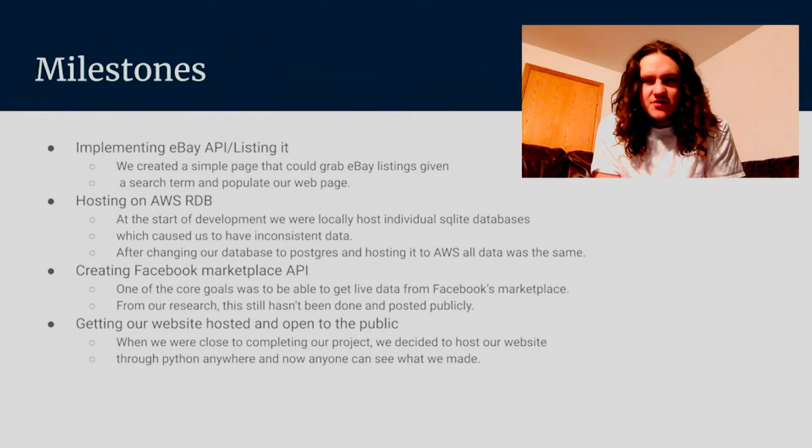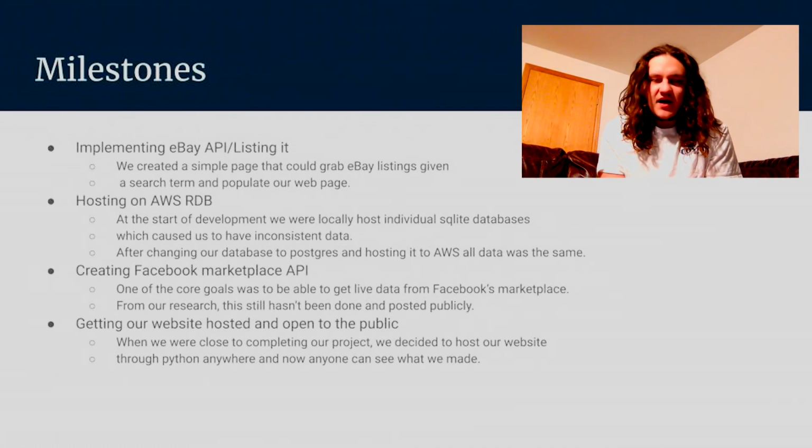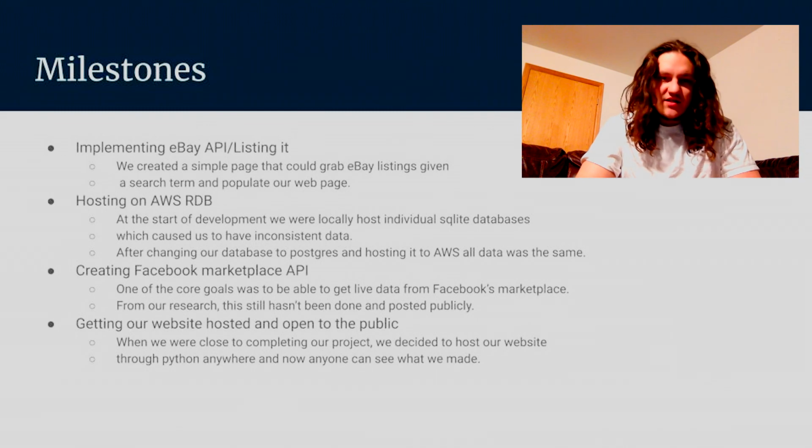So our first major milestone was actually implementing our eBay API into our website. At first, we started off with a plain search bar where you could enter stuff in, but nothing would populate. So when we implemented that eBay API, we could actually see tangible listings that were live from the eBay website. This was our first proof of concept to show that we could actually do something like this.